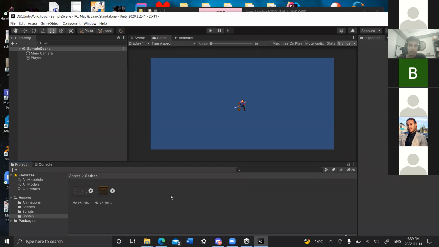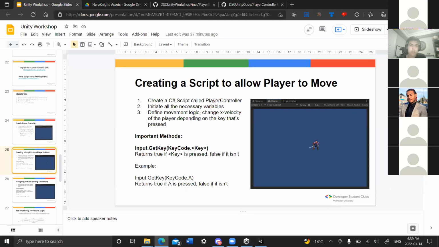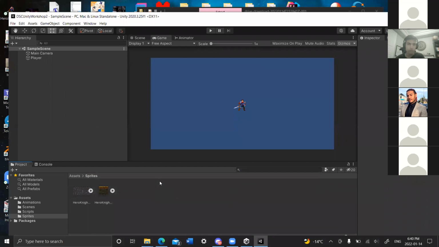How do we accomplish this? Well, we need to create a script in order to allow the player to move. And we're just going to be calling the script a player controller. Once we create the script, we need to initiate all the necessary variables, which I'll talk about in a bit. Then we also need to define movement logic and change the X velocity of the player depending on the key that is pressed. So first, let's actually create the script as the first step says. So we're going to go to the scripts folder, which I already created for you guys. So click on scripts.